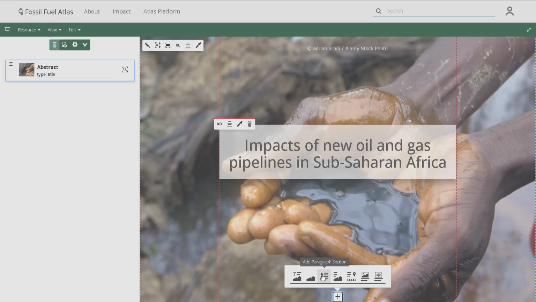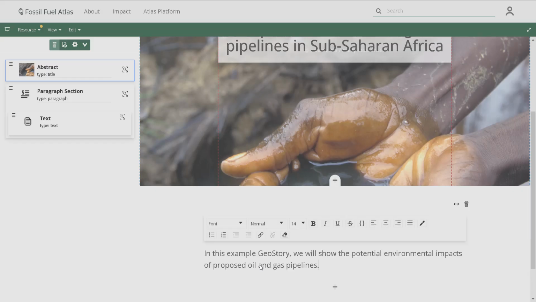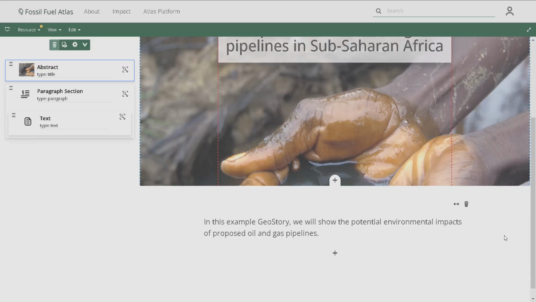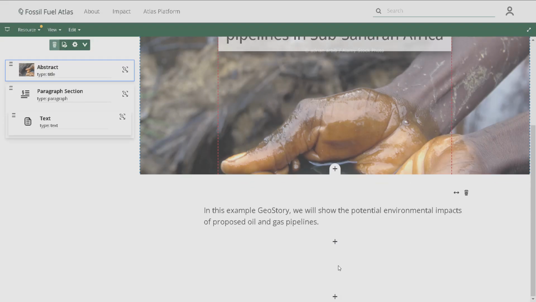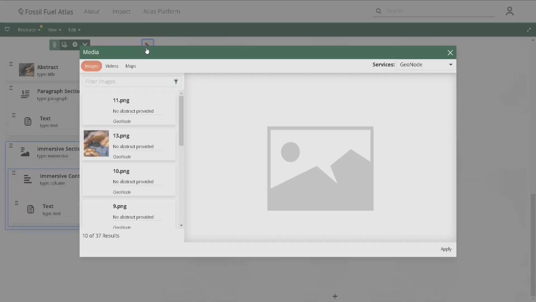the left-hand corner, and we'll add a new paragraph section by clicking on the plus sign at the bottom of the screen. We'll add a short description of what this geostory discusses. And then again, we'll go to the plus sign at the bottom of the screen, and now we're going to add an immersive section. And this can include a map.